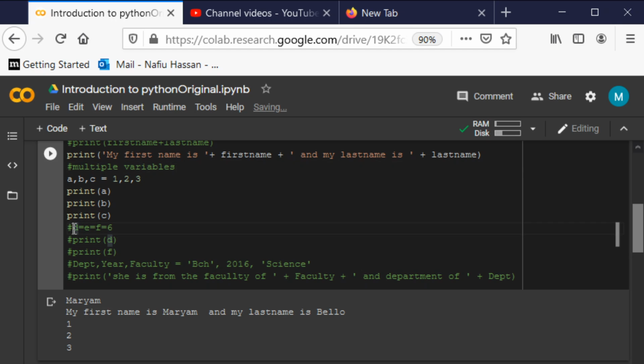So you can also assign multiple variables to one value. So remember that, you would notice that this equal sign is an assignment operator. I'm using it to assign values.